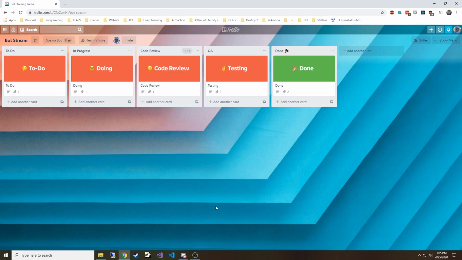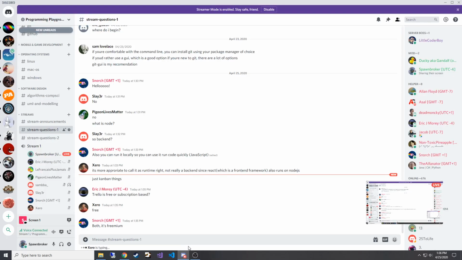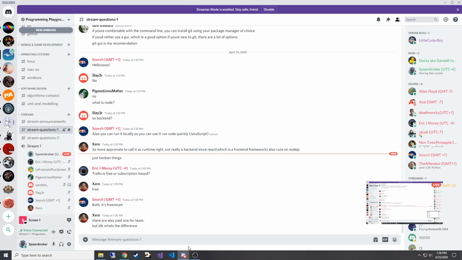Okay, so this is just a basic Trello board, and I just want to let you guys know that I've set nothing up. I don't have an editor set up. I don't have a project set up. I don't have a GitHub repo. This is starting from true scratch.